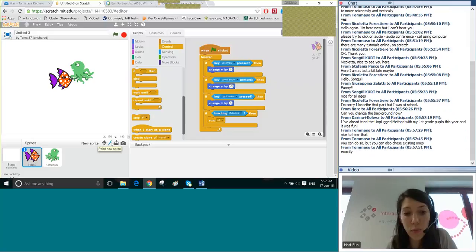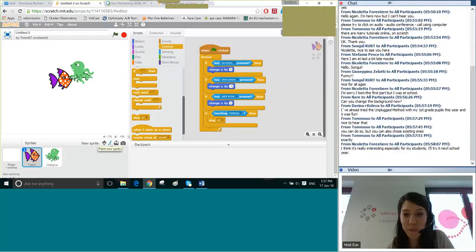paint new sprite button, but this of course takes some more time, but especially if your students are younger, then that would be a very nice creative activity for them as well, so it would be interesting for them, I suppose.